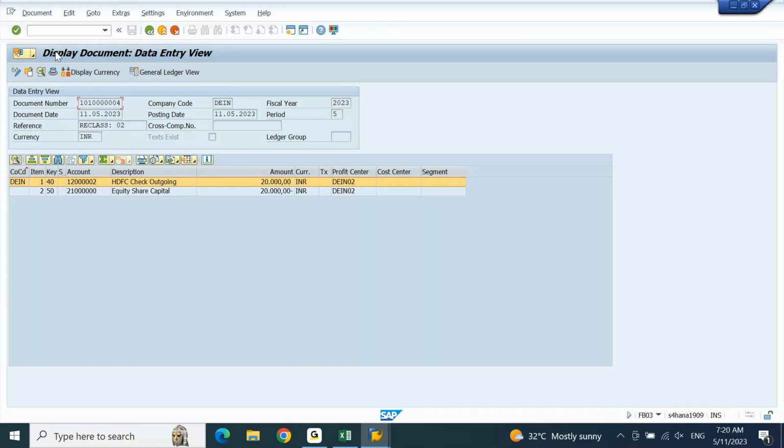18,000 excess posted. Now I can pass one more entry for the 18,000. Now in the HDFC bank account, what is happening? There is excess 18,000, which means an additional 18,000 is there on the debit side. To reduce it, I am going to credit the HDFC bank account for 18,000. Is this correct? If I do it, will my account balance get updated properly or not?